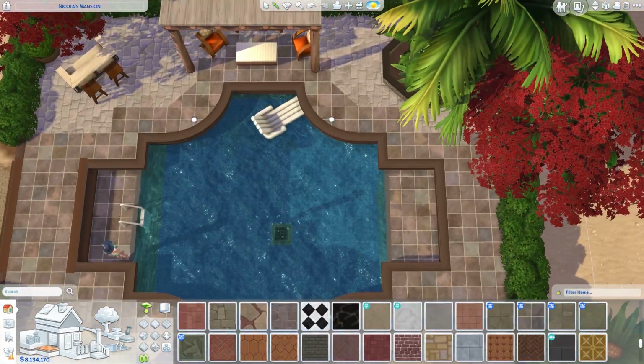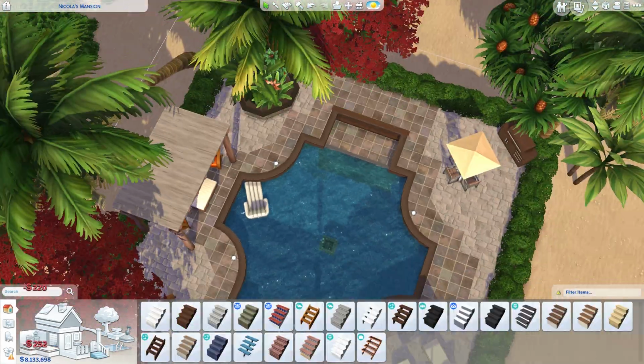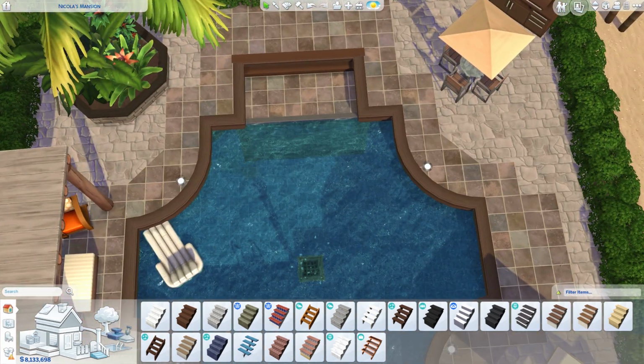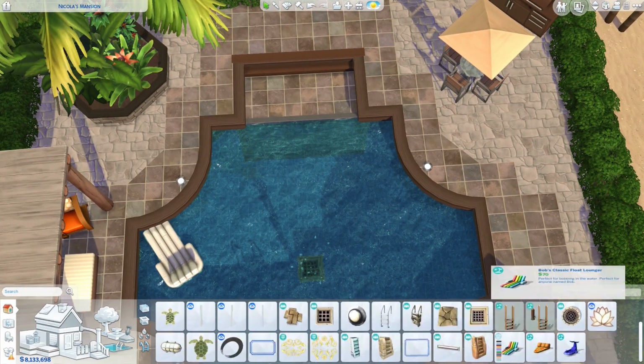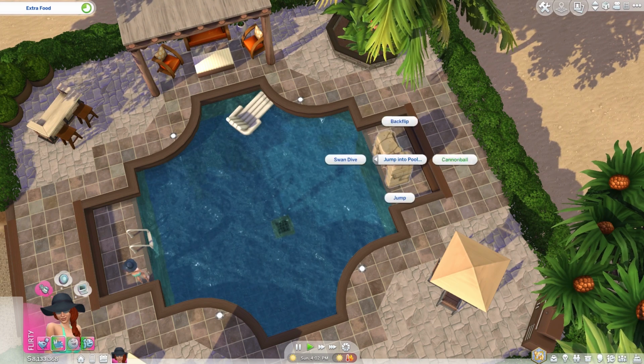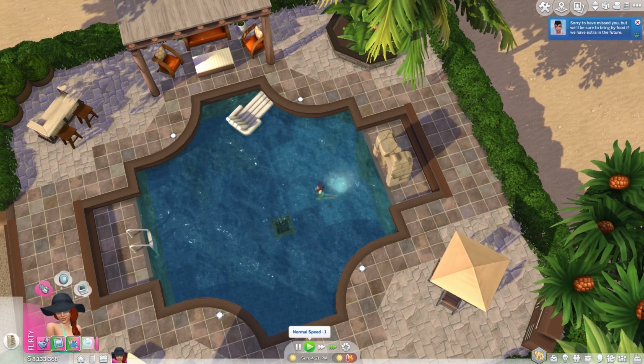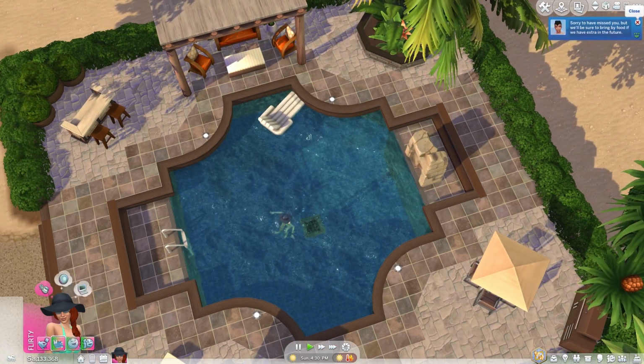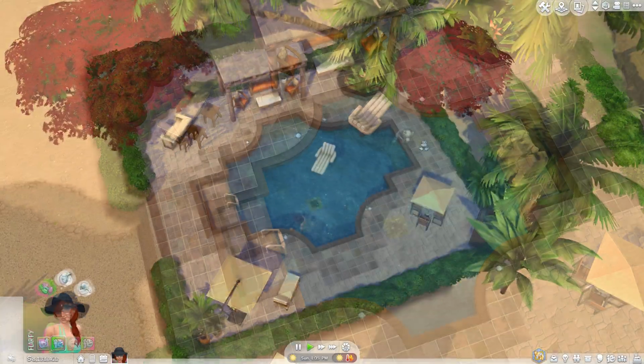Then I added tile. Go down to add your tile, it's much easier. So here we're going to add the diving platform again. And as you can see, it works perfectly. She jumps into the pool, she swims, she gets out of the pool, no problem.